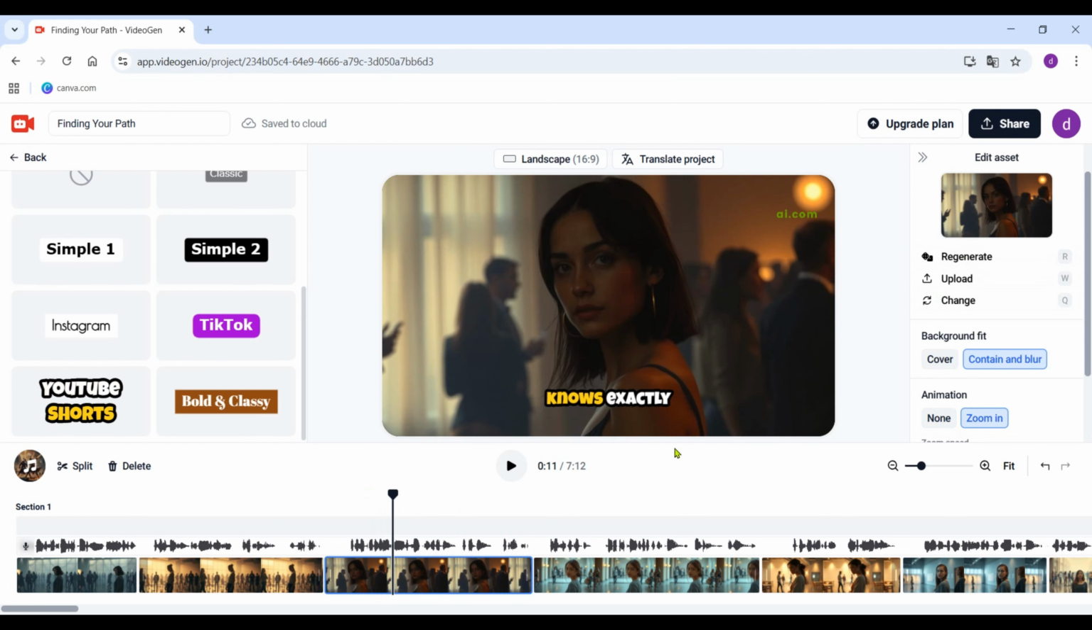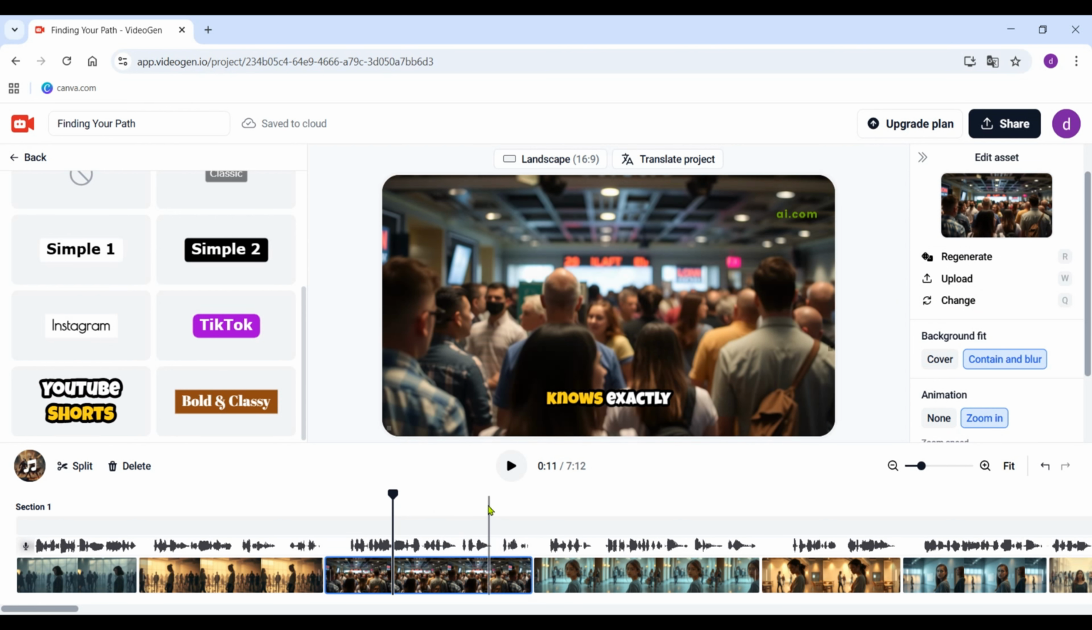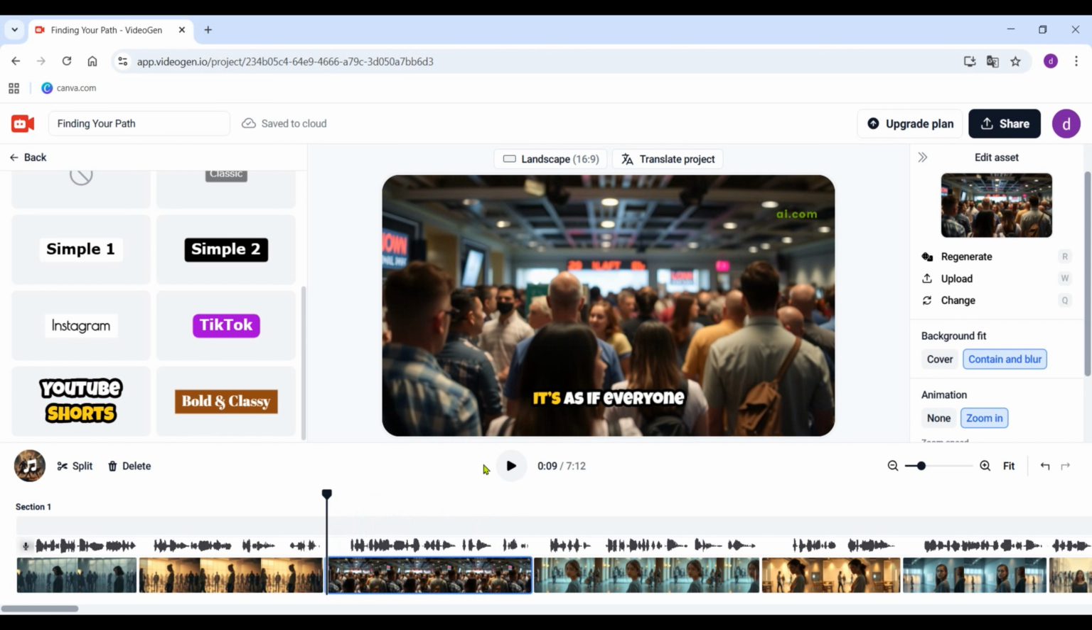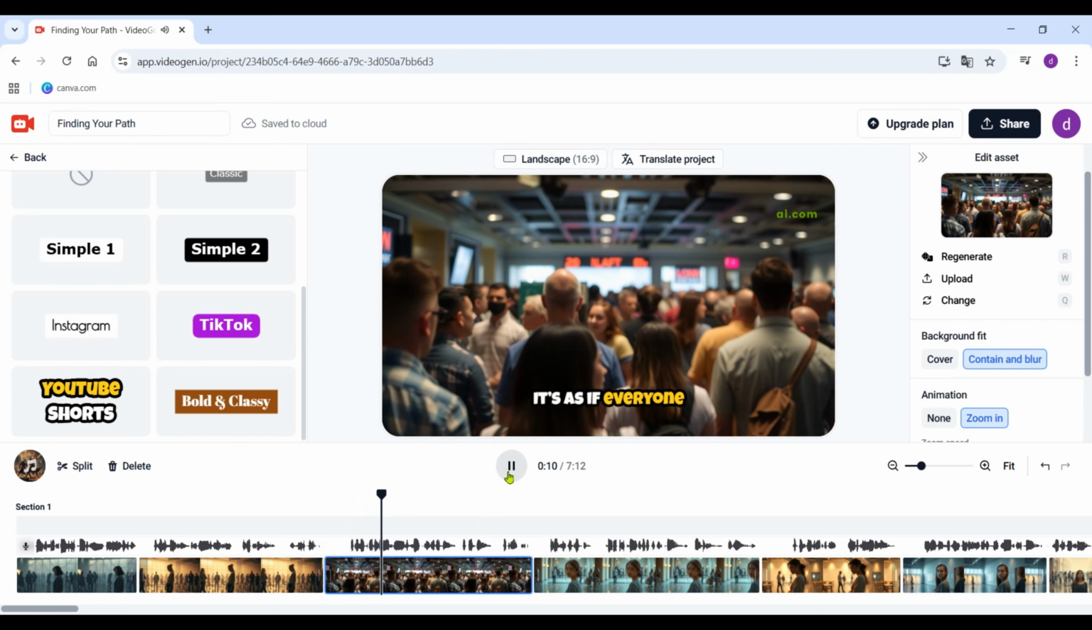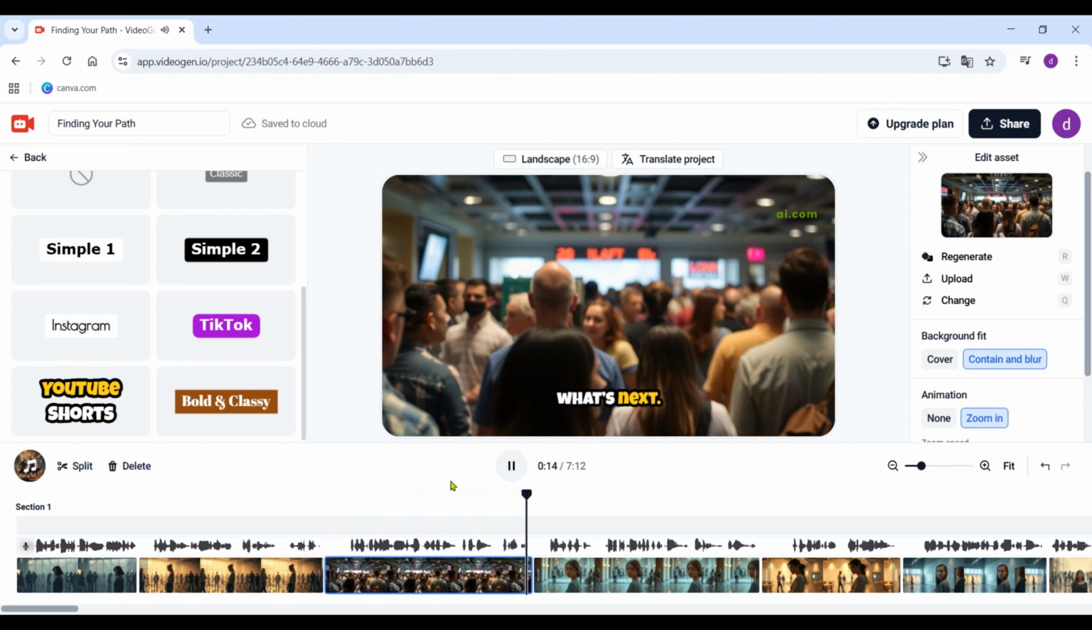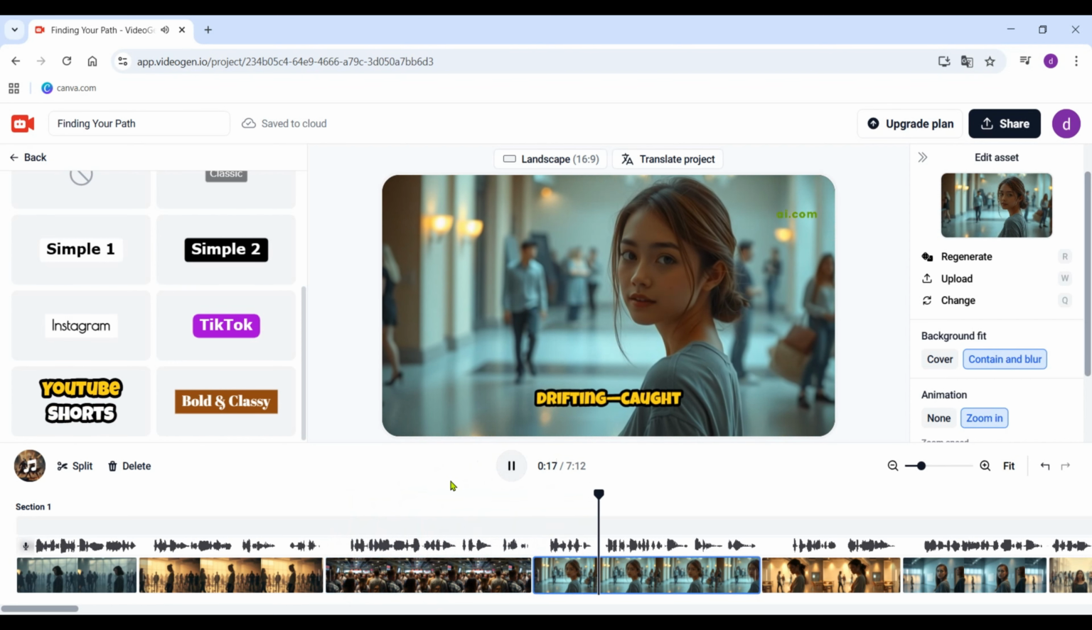Next, review the full project in the Preview section. If any scene or image doesn't look right, you can click Replace to swap it manually, or choose Regenerate to let the AI recreate it using your current script. Here, you can also fine-tune clips, adjust the background music, or modify subtitle styles before finalizing.